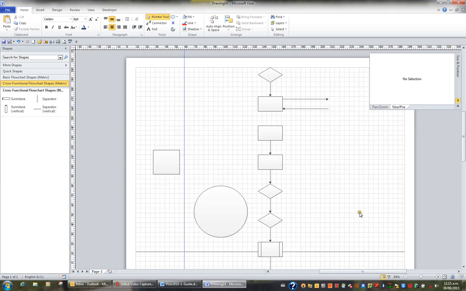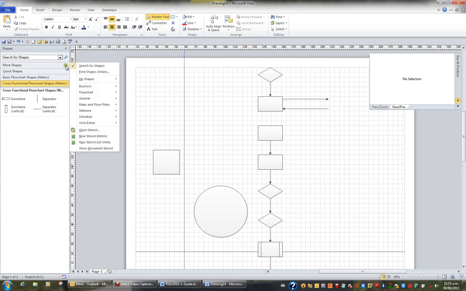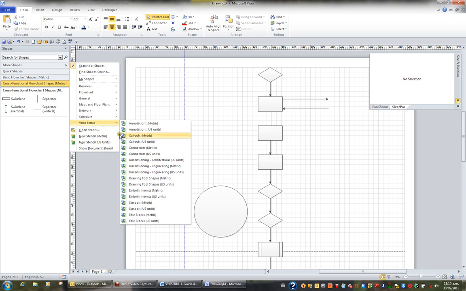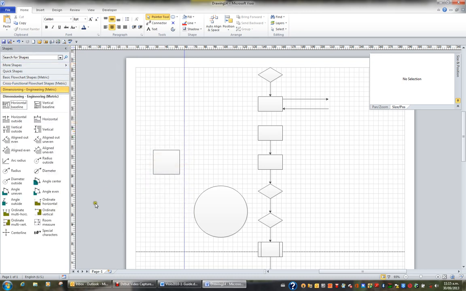Dimensioning is very important to architectural and engineering diagrams. One way to handle dimensioning is to bring up a stencil. For example, my stencil's on the left-hand side of my screen. If I click More Shapes, I can go into Visio Extras, and I have some dimensioning stencils. So I'm going to go for Dimensioning Engineering Metric. And here's my dimensioning stencil.